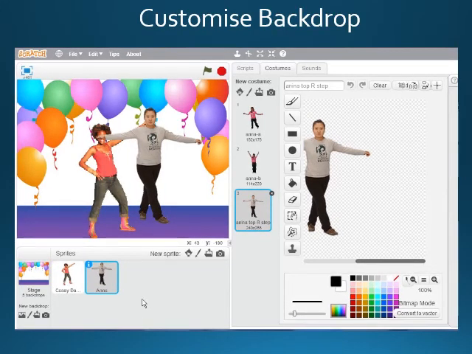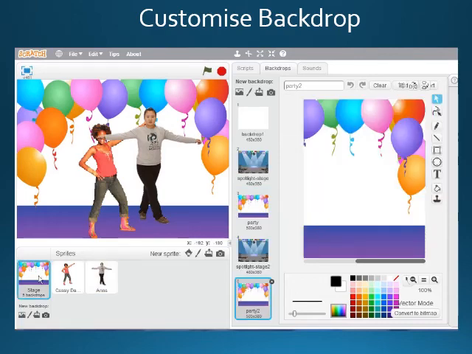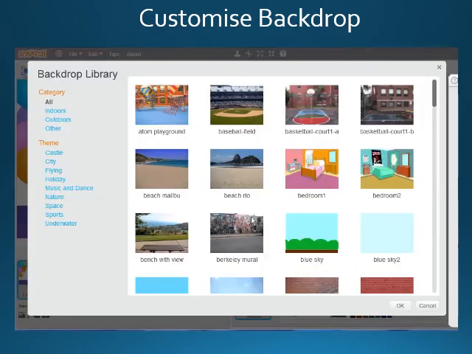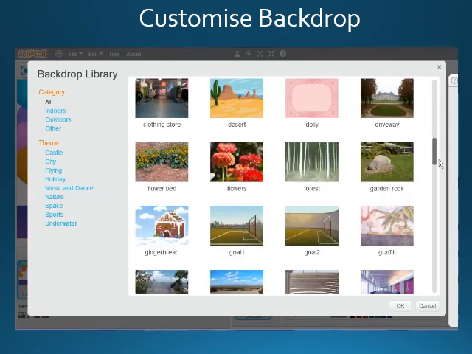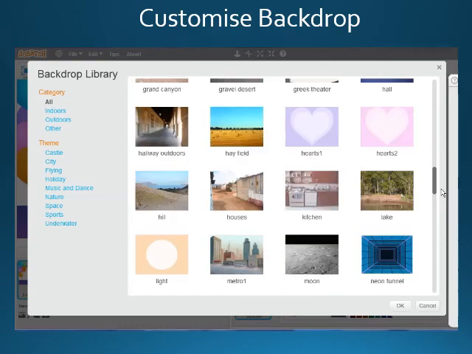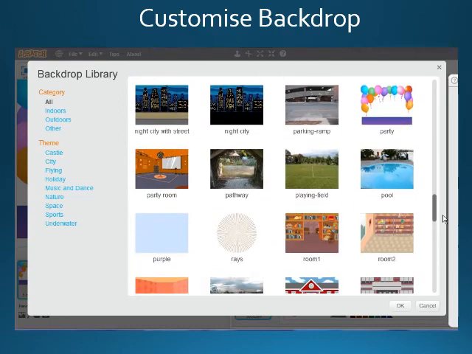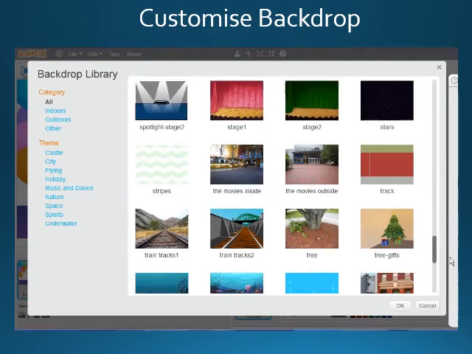Next topic is customize a backdrop. Children, you can also customize a backdrop in the same way you customize a sprite. First, click on the stage 1 backdrop available at the lower pane of the Scratch window. Then select the costume backdrop and click choose backdrop from the library option from the new backdrop menu.